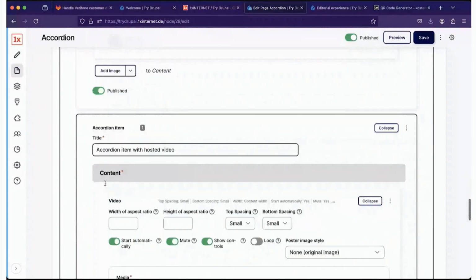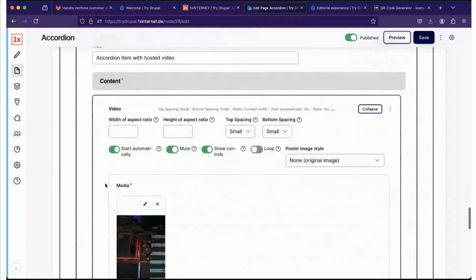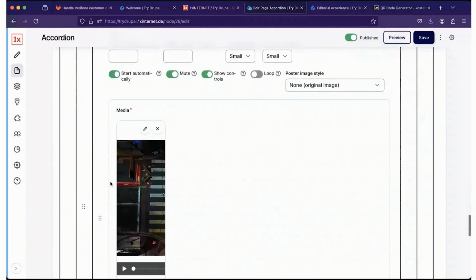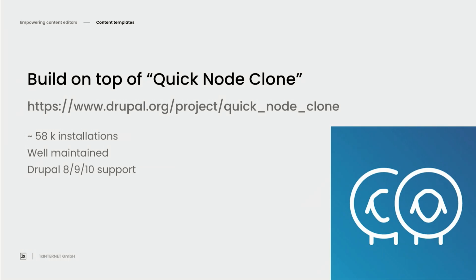So of course then it's better that these elements are copied or cloned, and that's why the content templates module is built on top of the Quick Node module. I think a lot of people know it, and it has 58,000+ installations. It's well maintained. It has support for Drupal 8, 9, 10, and soon 11. So it's really well maintained and can be a good base for our module.